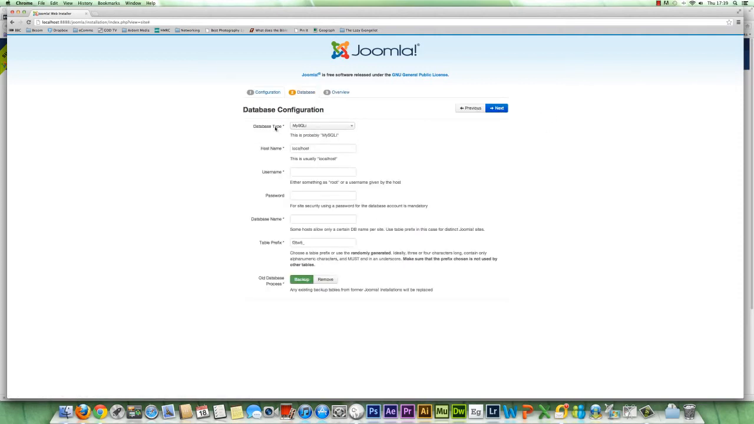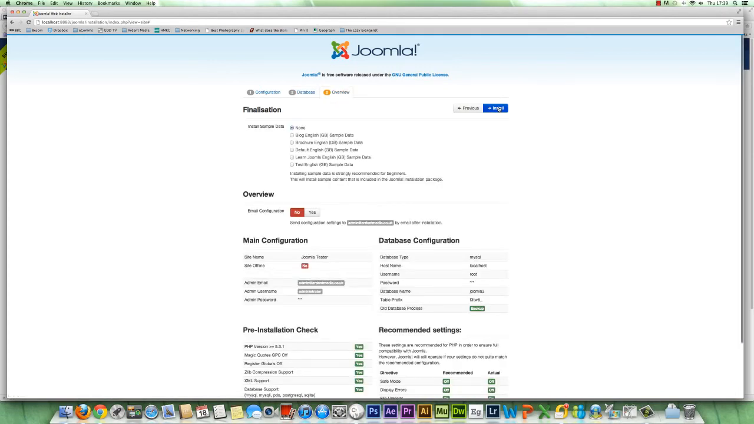And then when you're presented with the database configuration page, the database type here, I'm going to hit MySQL. And the host name, I'm going to leave that as it is, localhost. The username by default is root, and the password is root, and then the database name, we called it Joomla 3. I'm going to leave the table prefix as it is, and where it says old database process, I'm going to leave that on backup. I'm then going to hit next.